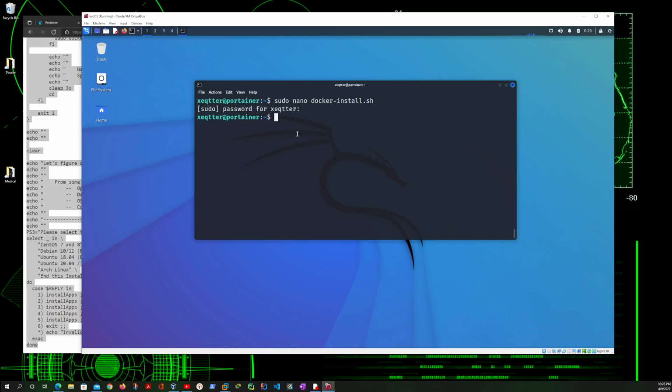Now we are going to give execution permission to the file before we actually run it. We're going to do that with sudo chmod +x and the file name, docker-install.sh. And the file is currently executable. Let's find out by running sudo ./docker-install.sh.